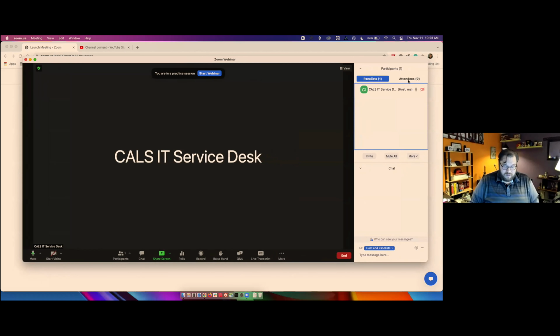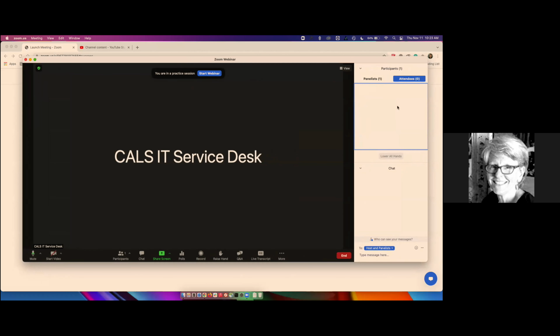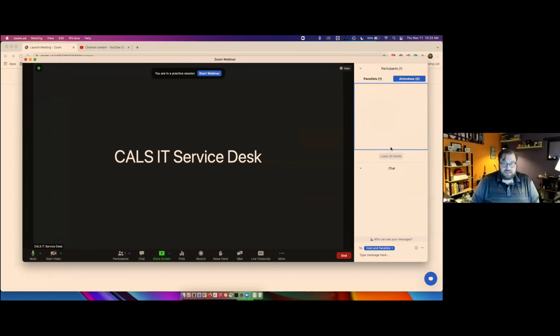And then here under our participants tab, you'll have two options, panelists and then attendees. Those who have joined as attendees, when you hover over their name, you'll see an option to allow unmute, and that will let them turn on their microphone and ask a question. Or under more, you'll see an option to promote to panelist, and that will then let them turn on their video. But you'll have to do it one at a time. You couldn't just blanket let everyone unmute themselves.